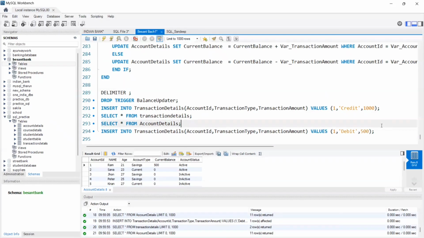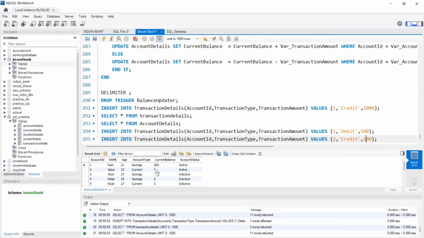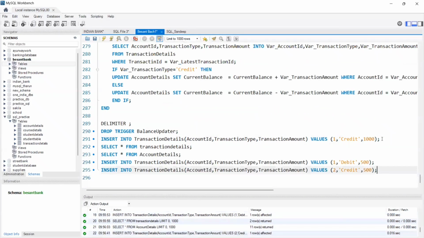For example, one more transaction occurred, which is done by account ID number 2. She did credit of 500 rupees. Account ID 2 is Sana. Her current balance is 0 now. If she did credit of 500 rupees, what should be her balance? 500. I am inserting into transaction details.